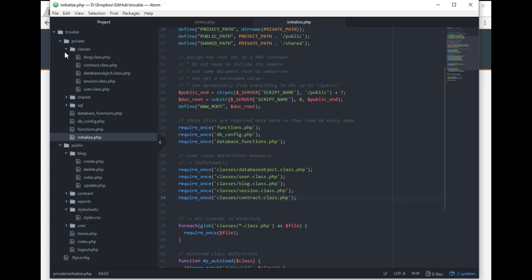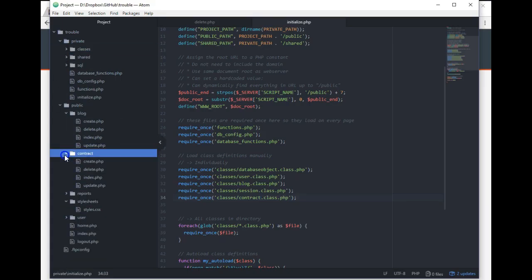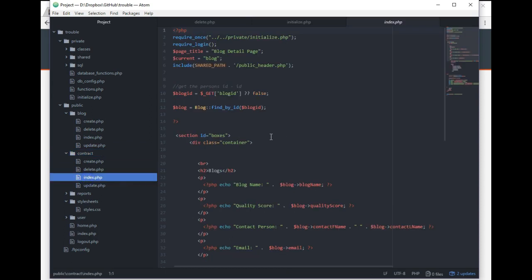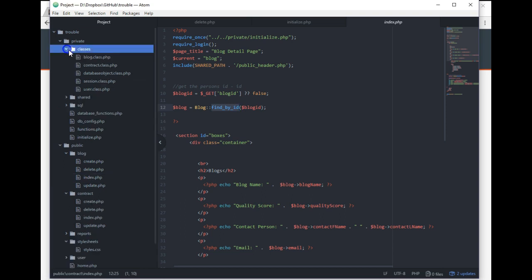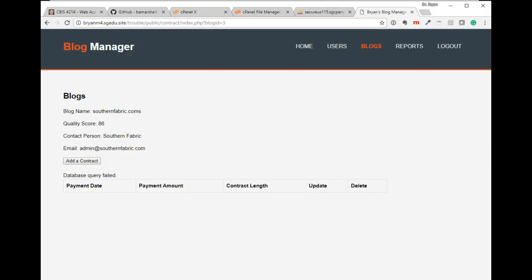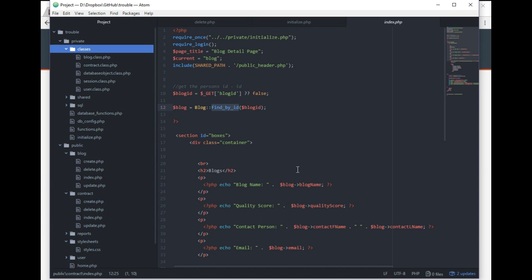So we come over and we go down to contract and we go to index, and we have a couple queries. This is a query. This says go to the blog class and do the find by ID, which extends the database class here, and that find by ID is a function in the database class. So that is one query. We know that works. How do we know it works? Because this is populating here. Okay, so the one that's not working is the contract one that we're trying to load.